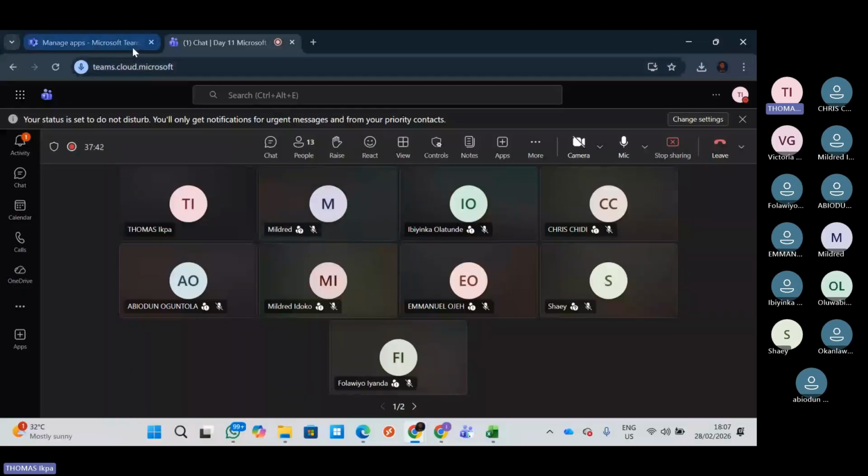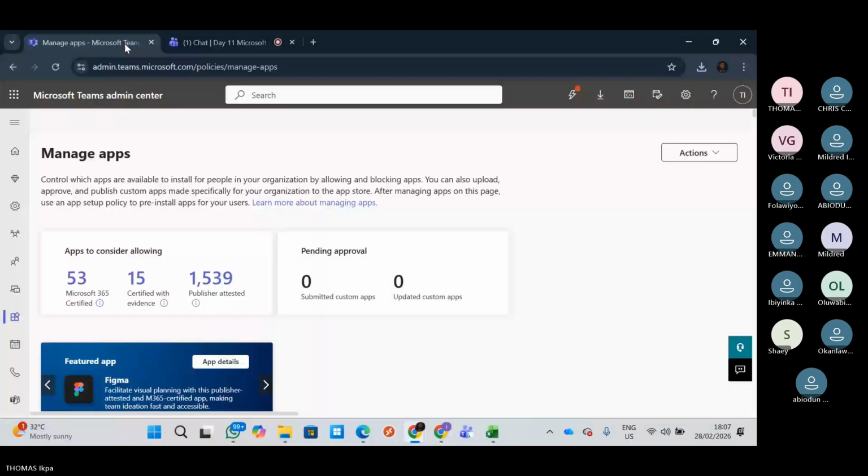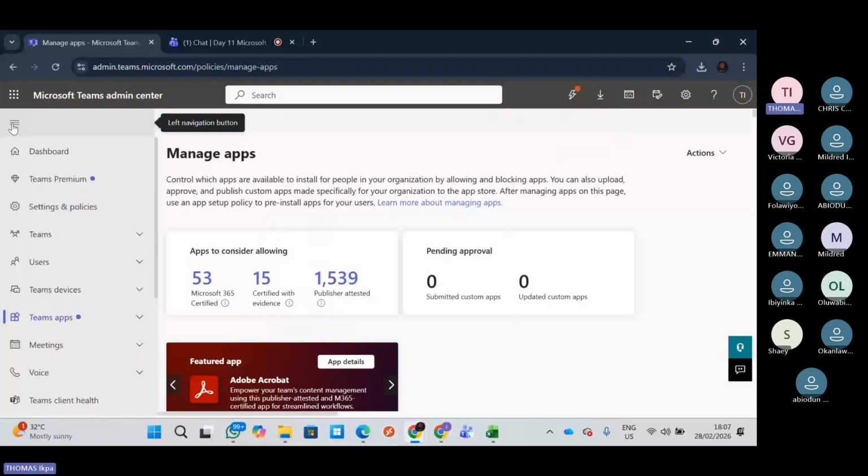All right. So the last time we were talking about the Teams admin center, where everything about Teams configuration is managed, right? So we're just gonna give more light on it. I'll ask some questions, but then I'll also show you some things I didn't show you in the last class.